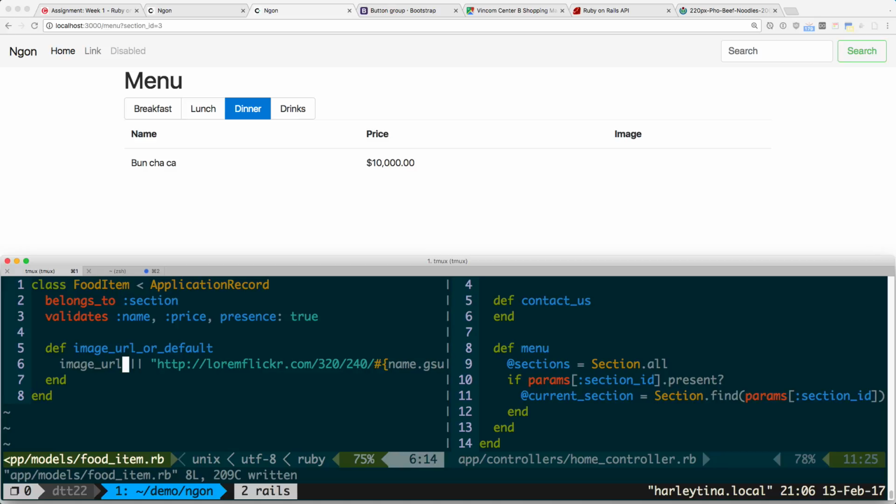Now this image URL is a blank string. It's not nil. So this is still evaluated to true. Rails provides a method. Okay, it's a bit tricky, but it's like checking for the present. And this one will return nil if it's empty.